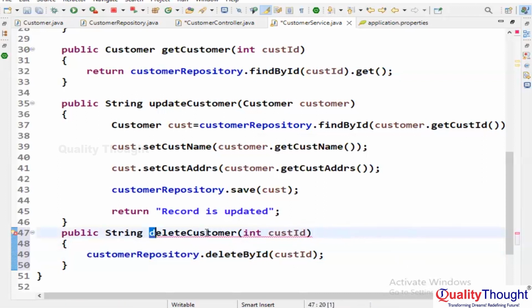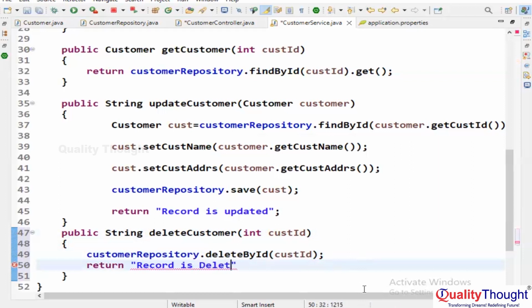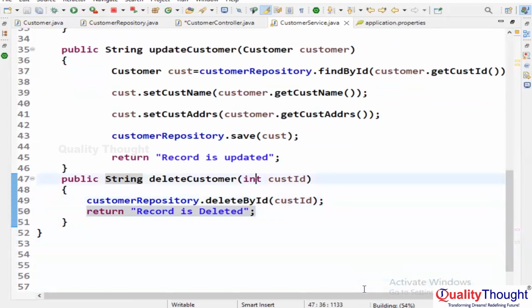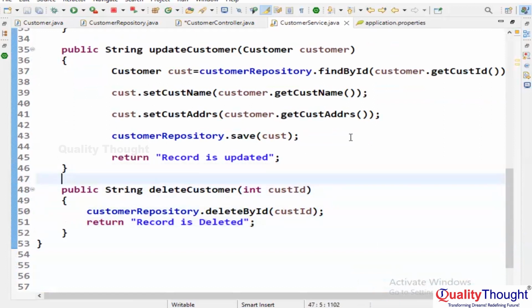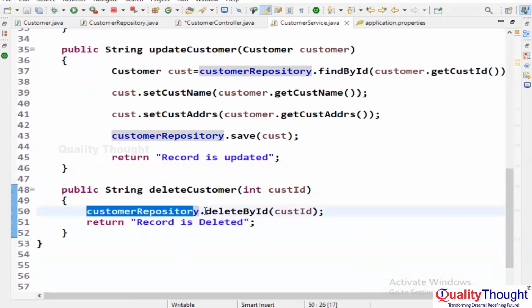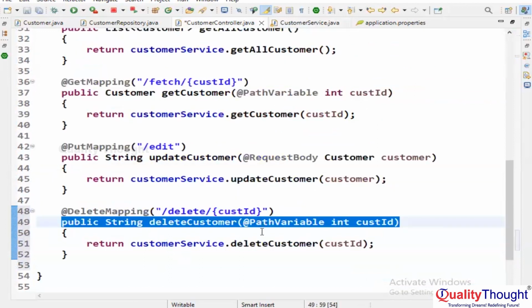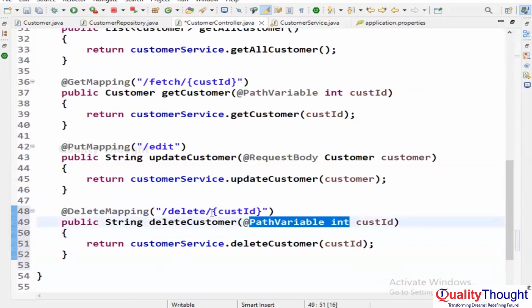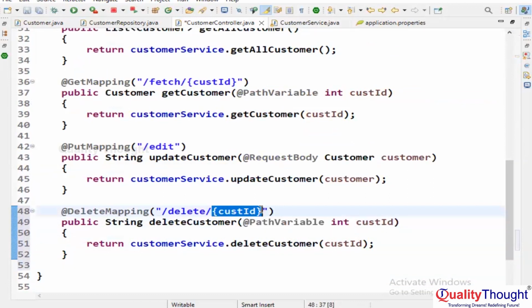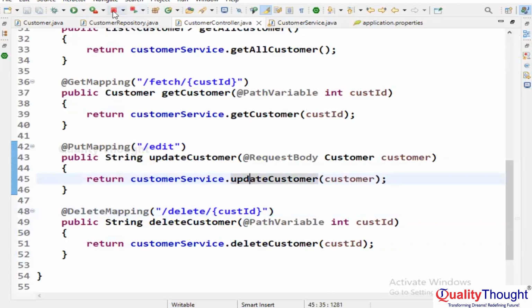So whatever the delete customer is there here, it is deleting. Return record is deleted. Understood my point here now? So we are taking the support of what? Repository. Having which method? Delete by ID. Which ID? Customer ID. Who gave? Path variable. Path variable is nothing but from here it is reading the data. So like this we will work. Finish.